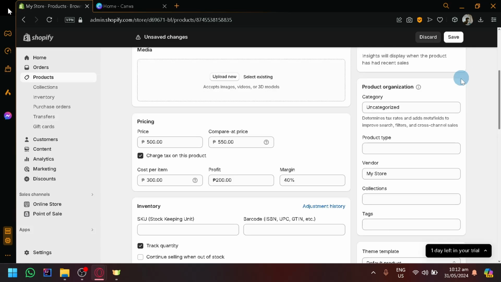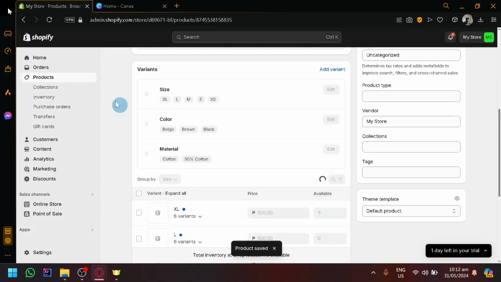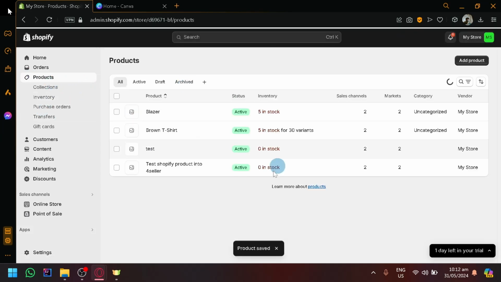And after that, aside from the product type over here, you could also enter a product type, and you could also enter a collection. I will show you the collection after this one. Let's save this. So after saving your product, it will appear in your product list, of course.